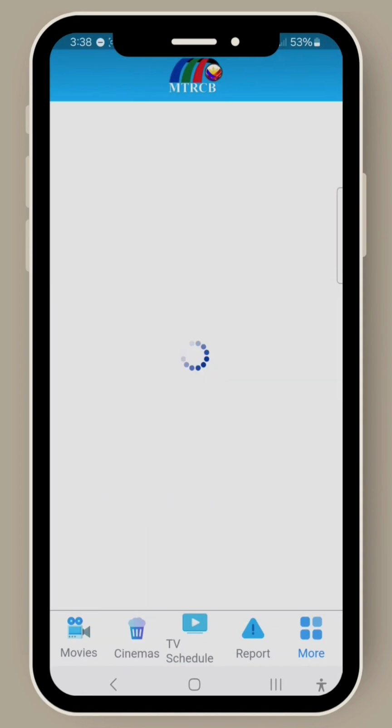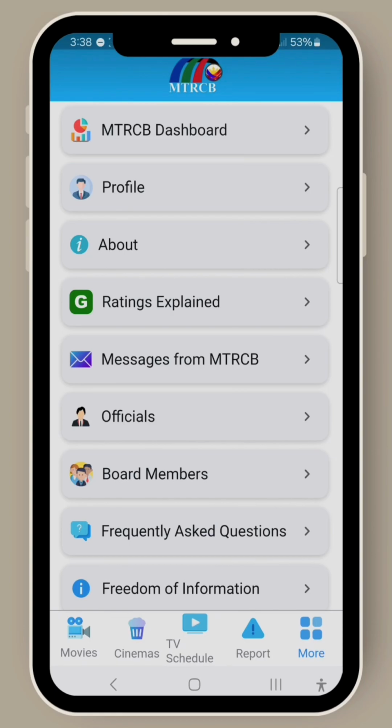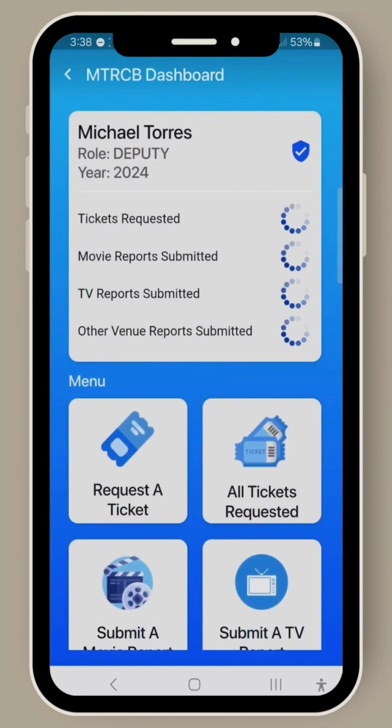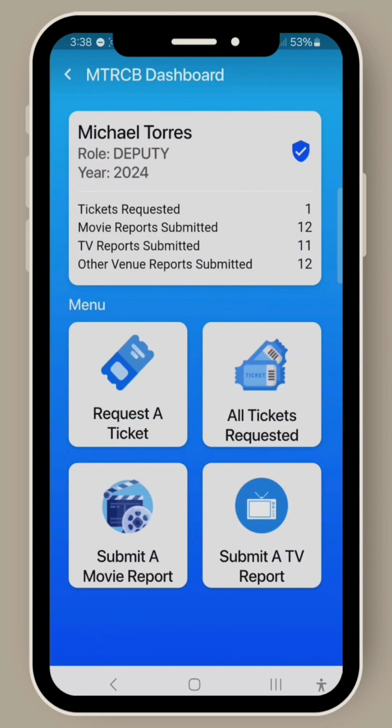Click More at the bottom right corner, then click MTRCB Dashboard. MTRCB Dashboard contains the number of ticket requested, movie report submitted, TV report submitted and other venue reports submitted. Proceed to request a ticket.